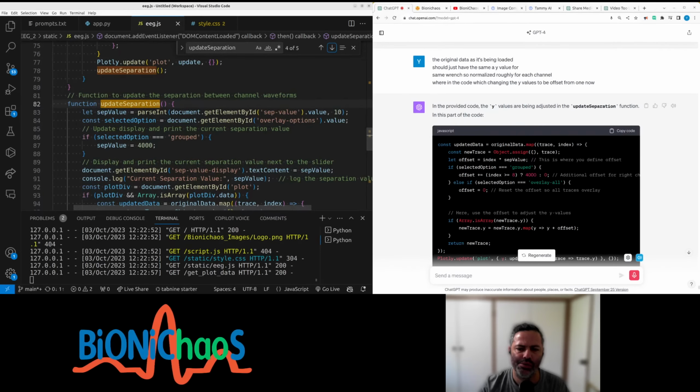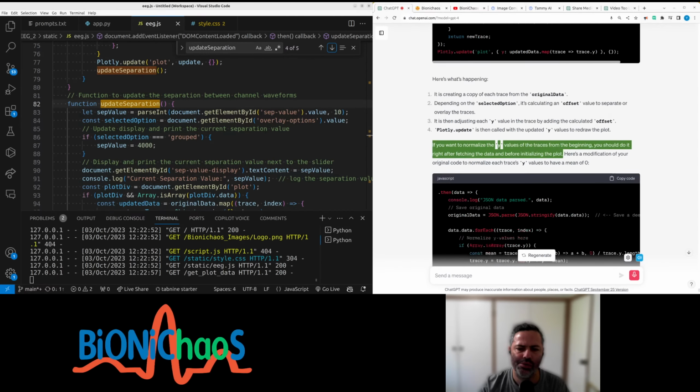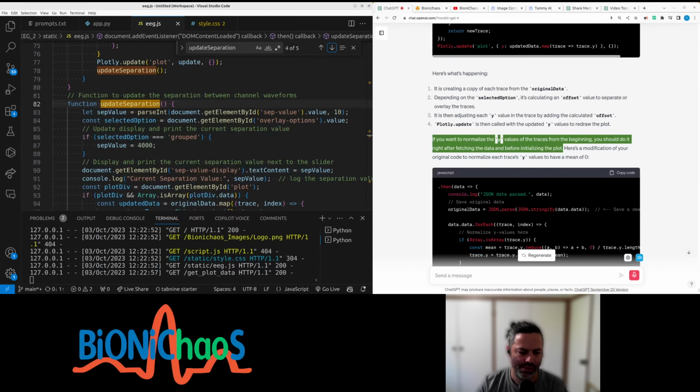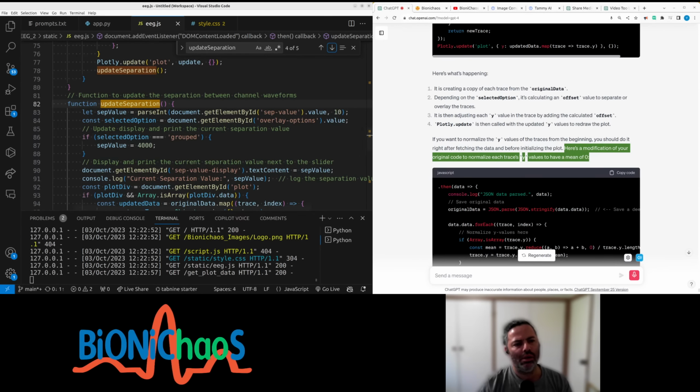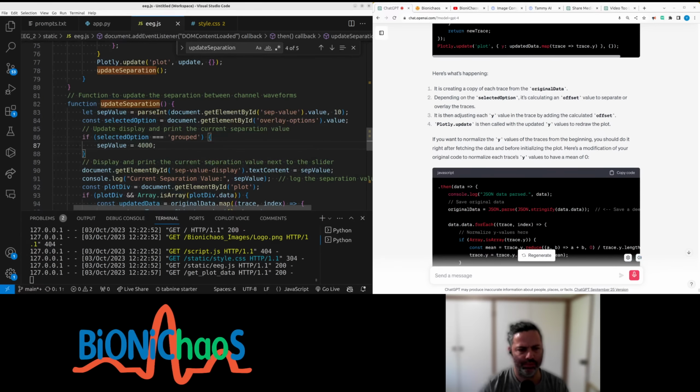If you want to normalize the y values of the traces from the beginning, you should do it right after fetching the data and before initializing the plot. Here's a modification of your original code to normalize each trace's y values to have a mean of 0. In this adjusted code, before setting the color of each trace, it calculates the mean of the y values and then adjusts each y value by subtracting the mean, effectively centering the y values around 0 for each trace. Remember to adapt and test the code as per your specific needs and dataset.